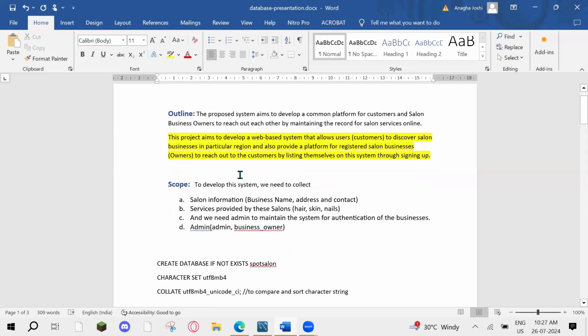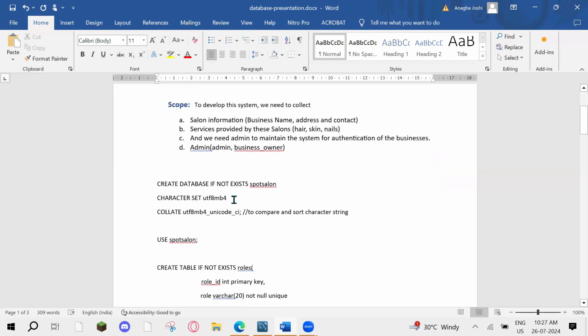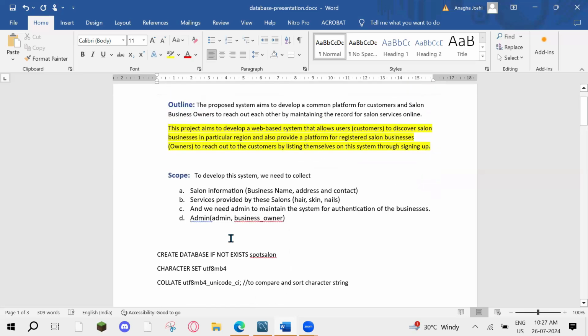So in that scenario I was thinking, okay, what kind of information do we look into? The customer will look for the business name, address, contact. What kind of users is that system going to have? Business owner, and of course customers, and there should be an admin to control the system, especially for authentication of the businesses. Like nobody can just come and register their businesses as it is. So there should be somebody to maintain that system.